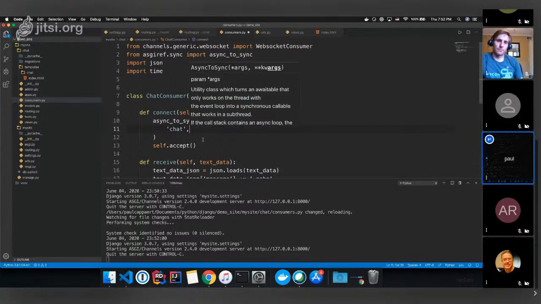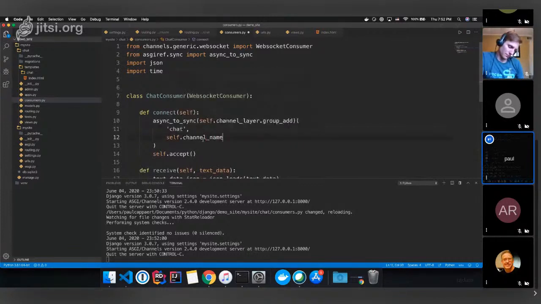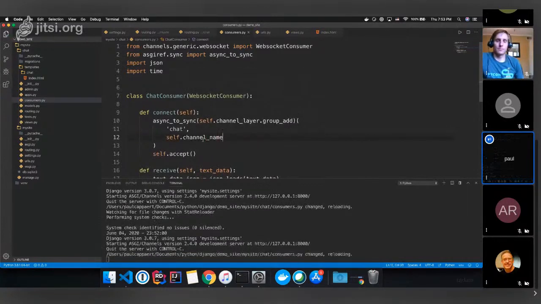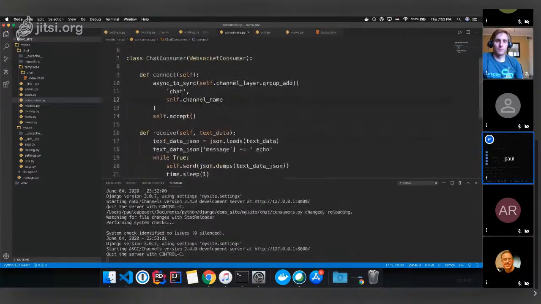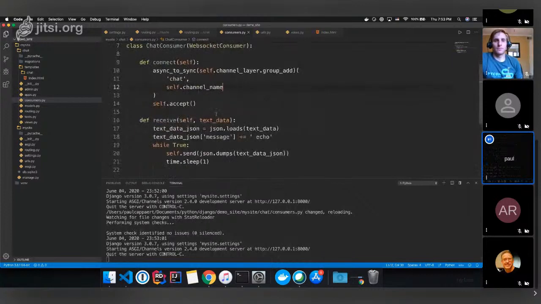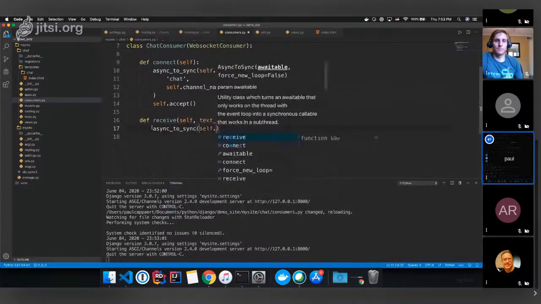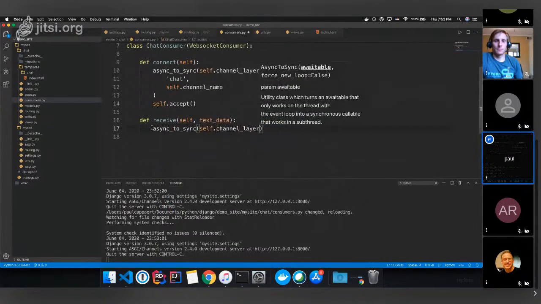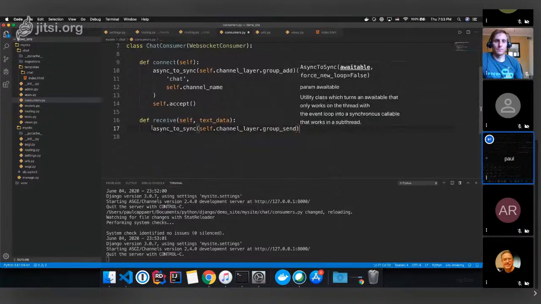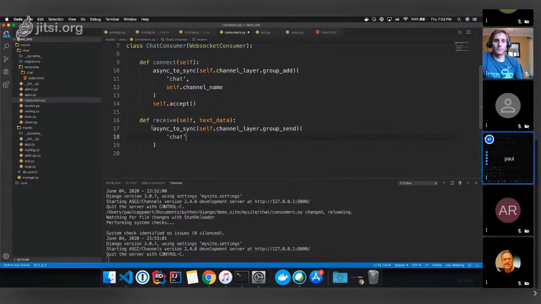We also need to just get the identity of this consumer, the channel name. There we go. And now when we receive, we don't want to just send it back to the user. We want to send it to the channel layer. So when we receive, we also again need to use async_to_sync, self.channel_layer.group_send. And we send it to the chat group.